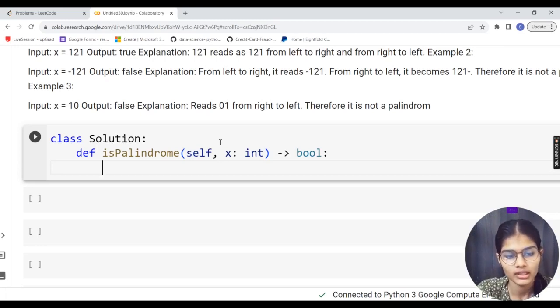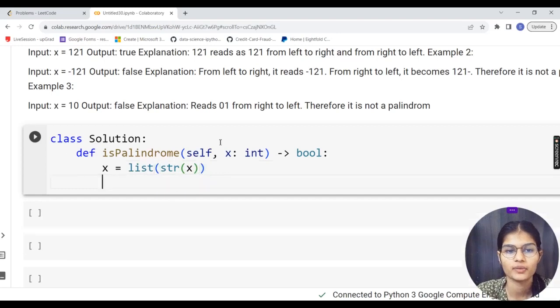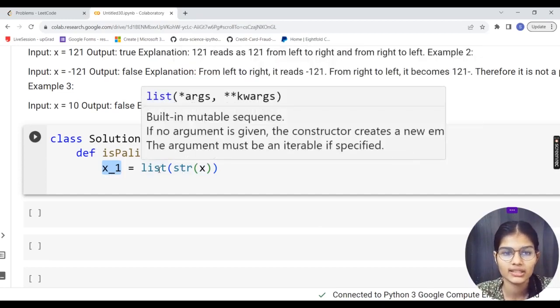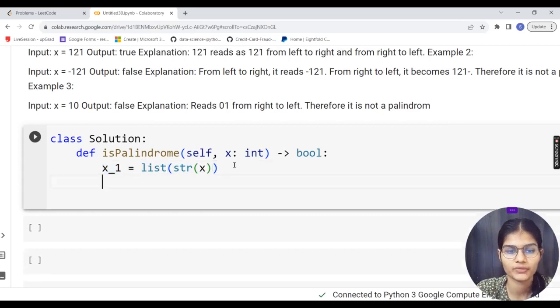I would simply take x as a variable, and first of all try to convert it to a str and then take that inside my list. So what I am doing is taking all of these integers into my list. So x, and then x underscore 1 is my variable, and I am trying to convert that into a string and then into a list. That is what is to be done, right?